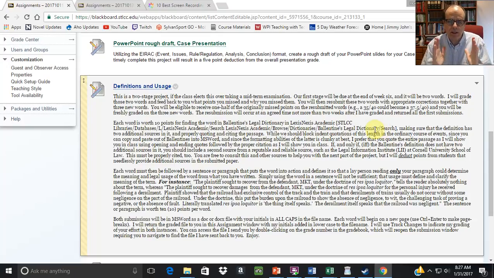But basically, you're going to make a copy of the definition itself, cite it the way I show you, and here's the next part. You must then follow it by a sentence or paragraph that puts the word into action and defines it so that a lay person, that is a person not taking our class, not a lawyer, reading only your paragraph, can understand it. A lot of students want to use this as "I used it in a sentence." Well, yeah, that gets you 6 out of 10 points, maybe.